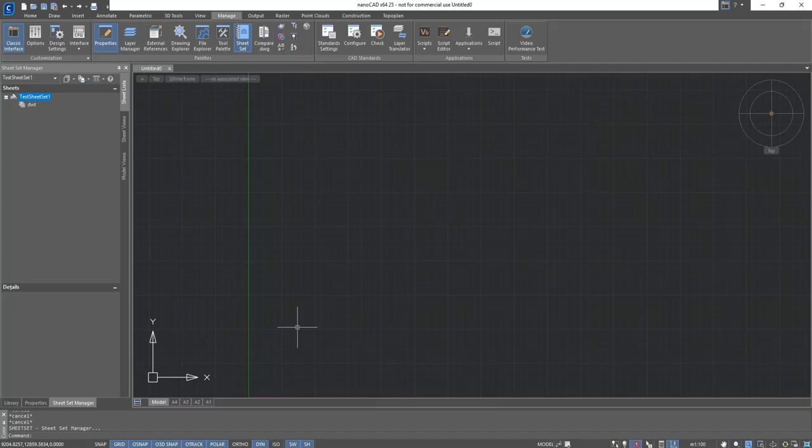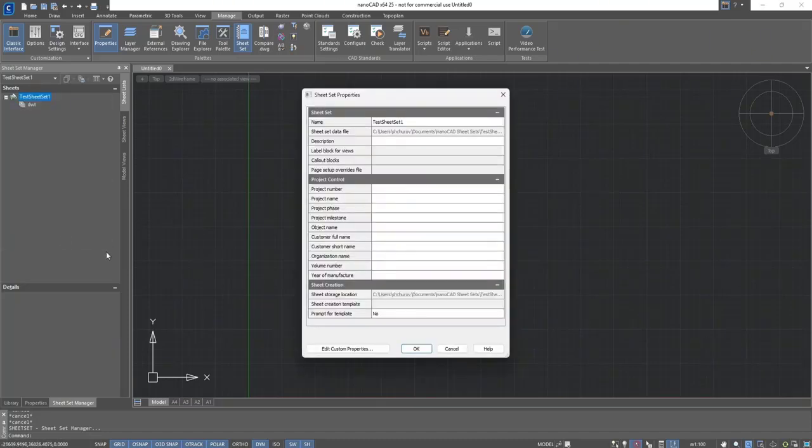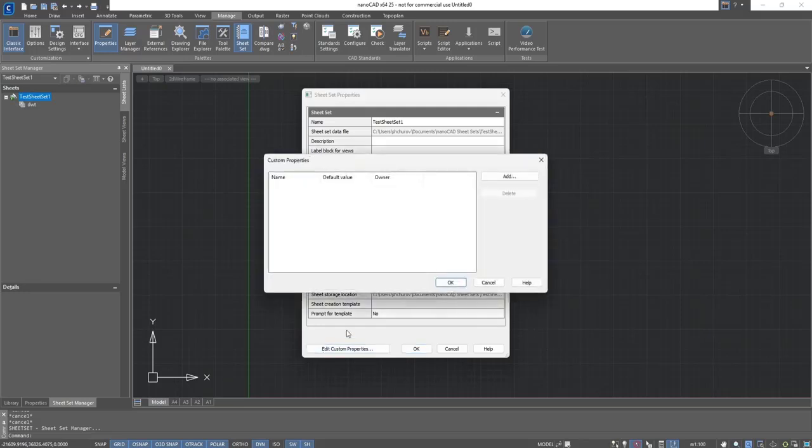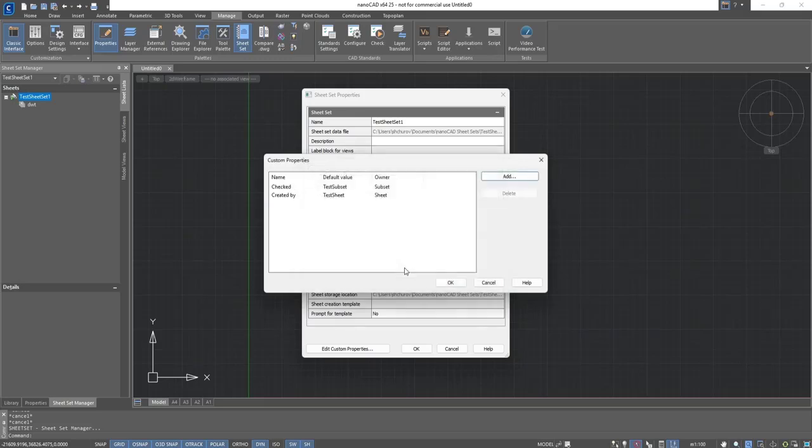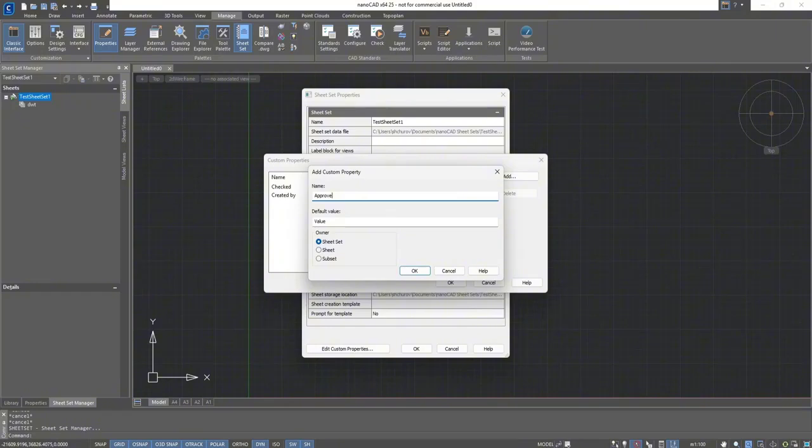We can add additional properties to this set of documentation. Now let's go to the Sheet Set Properties dialog and add the additional created by property. In the Owner section, we can determine what level this property will be. Since the developer of each individual sheet may be different, we will apply this property to the sheet. Next, we will add the checked property, which is applicable to the group, and the approved property, which will be common to the entire documentation package.